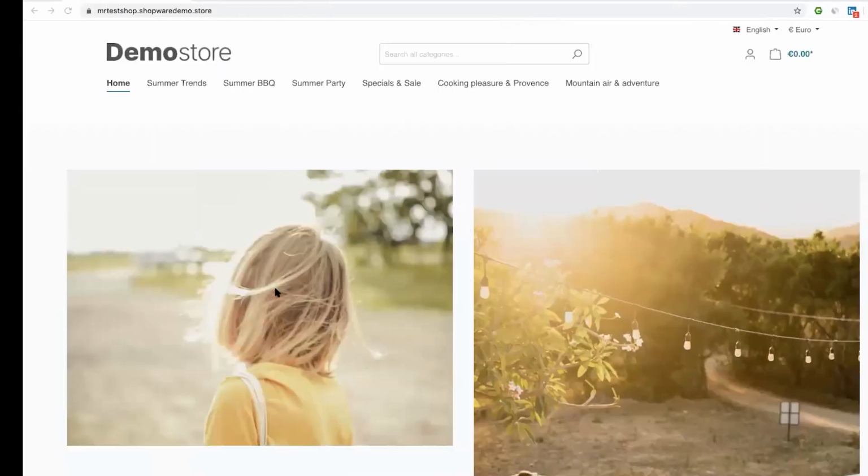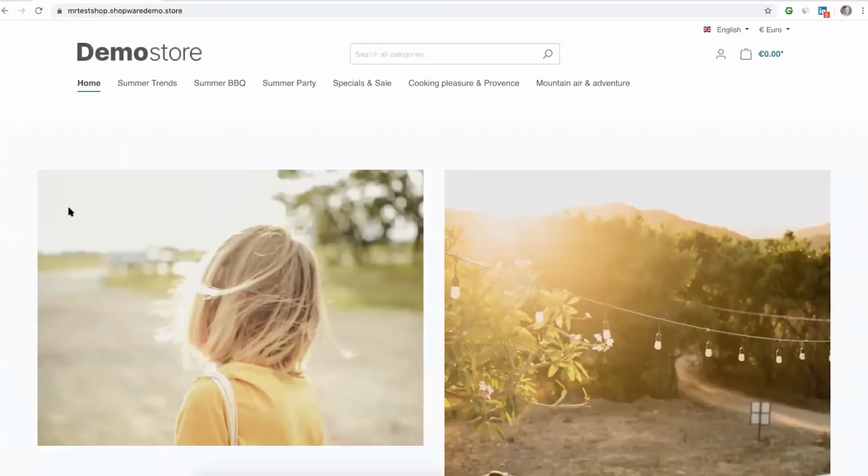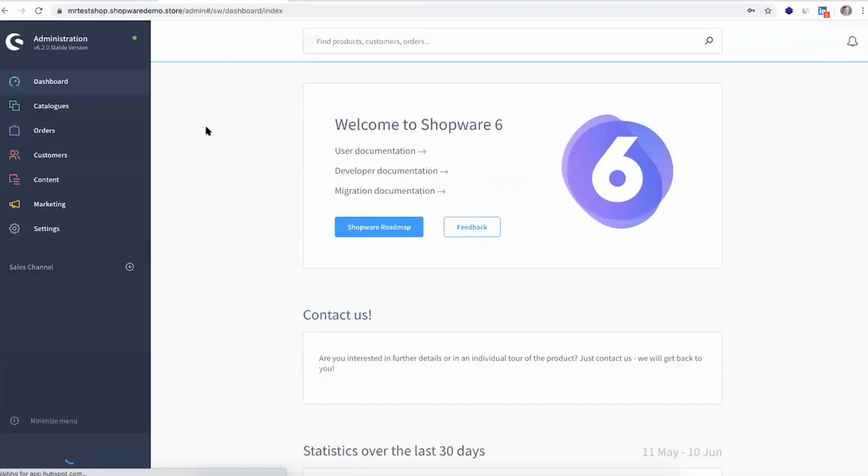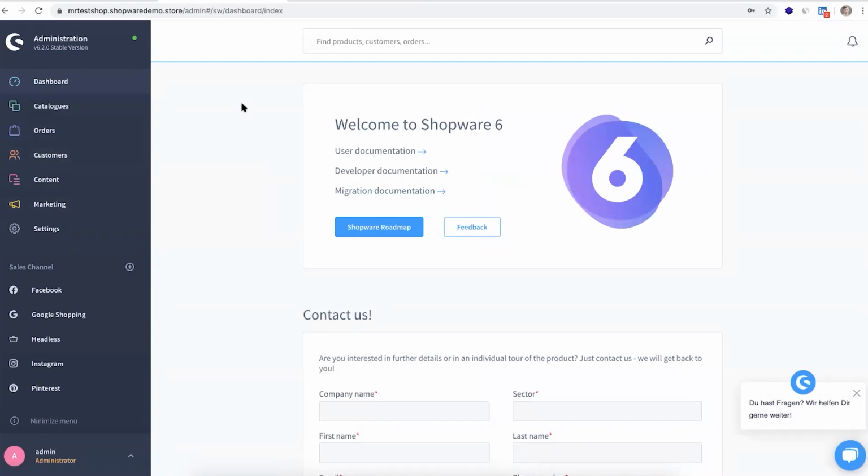We can just jump into the demo, and this is the standard front end of a Shopware 6 demo. And I want to show you the administration area. So I will just log in here. And this is the standard administration area. As you see, it is a clean, minimal design.